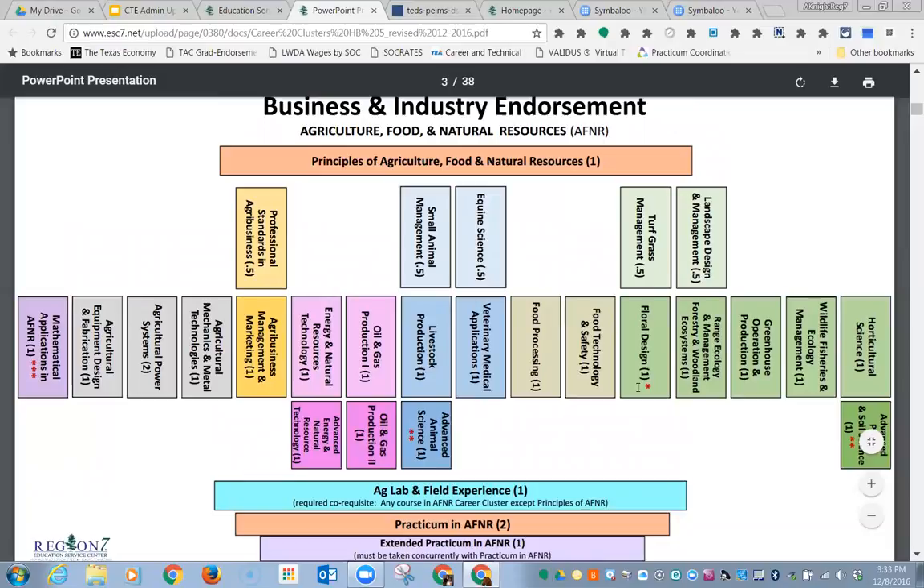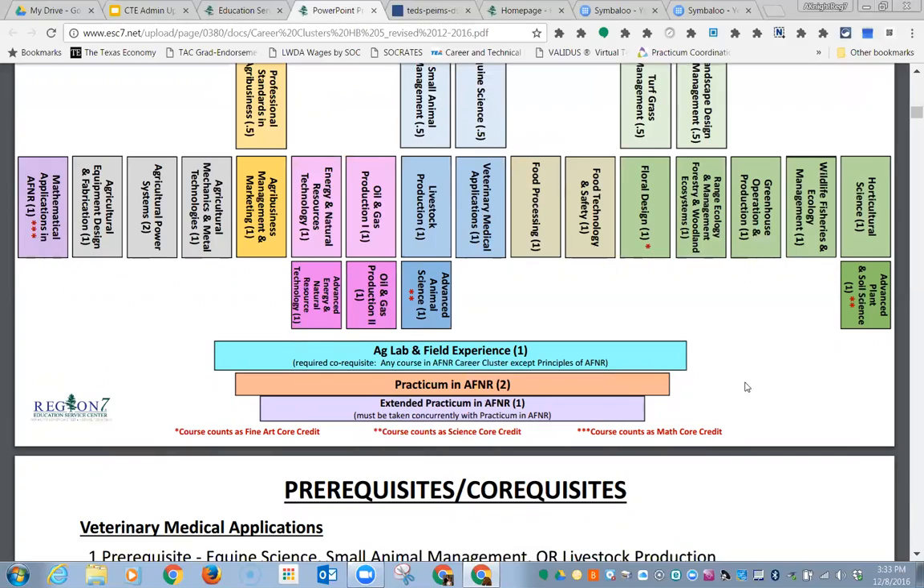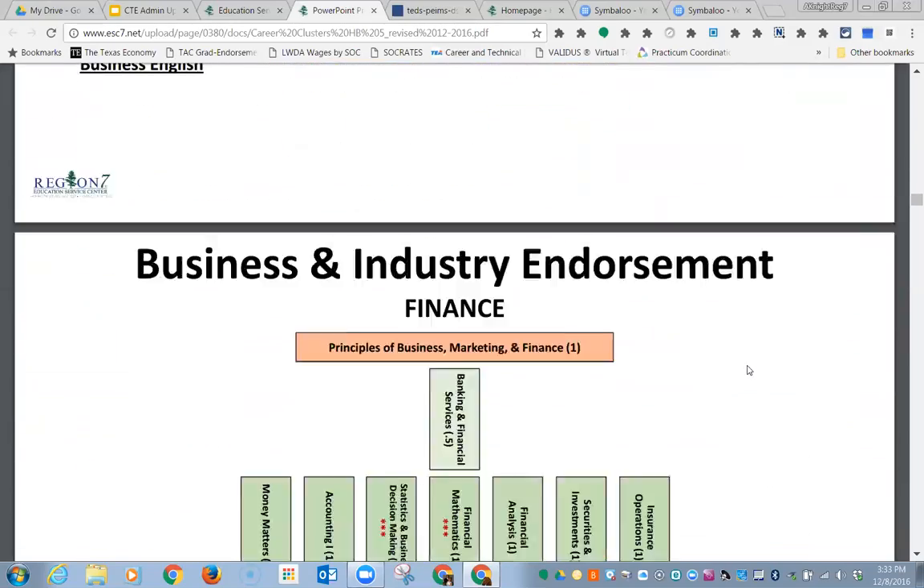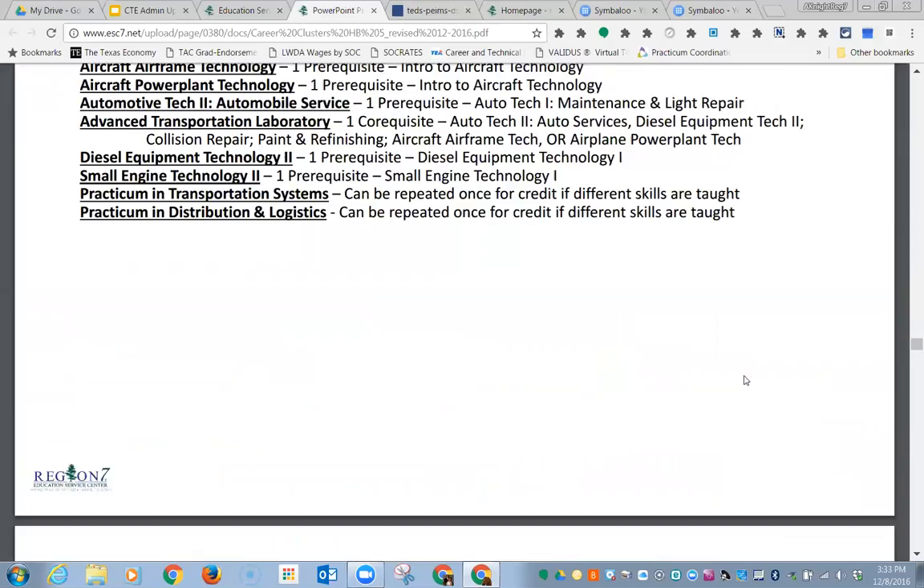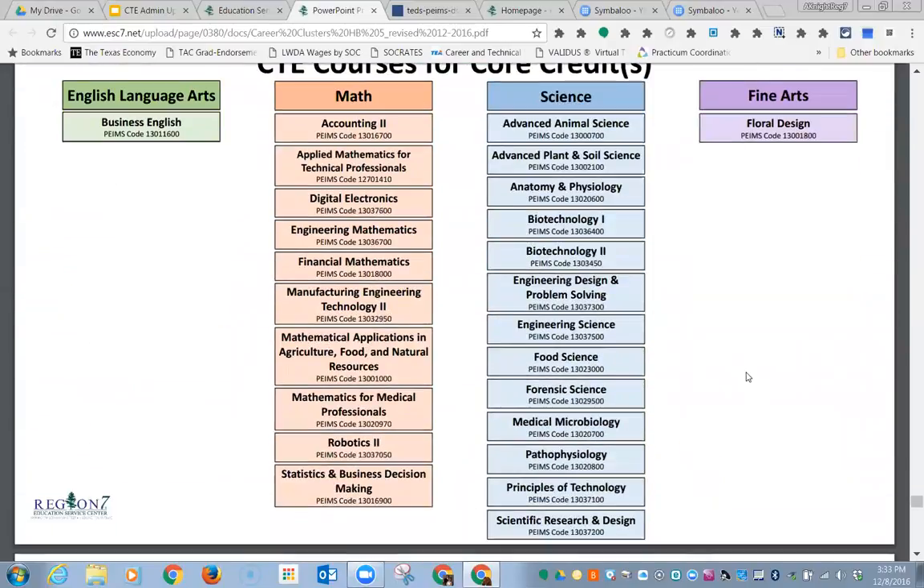The red asterisks indicate courses that count for core credit, and then down at the bottom of the page, you'll see the code as to whether it's a math, science, English language arts, or a fine art credit. So that is the idea behind the construction of this particular document. If we scroll on through and we get closer to the end, we do have a couple of pages that we've added on this particular version.